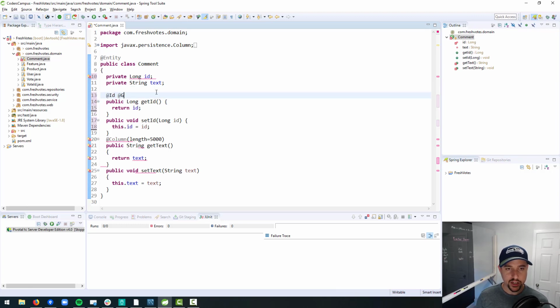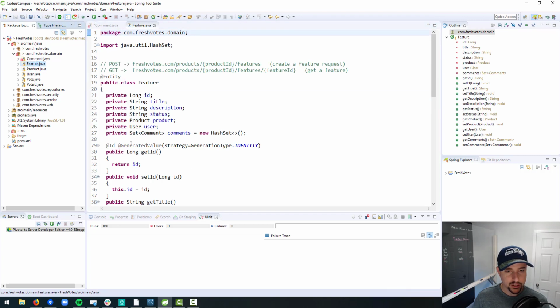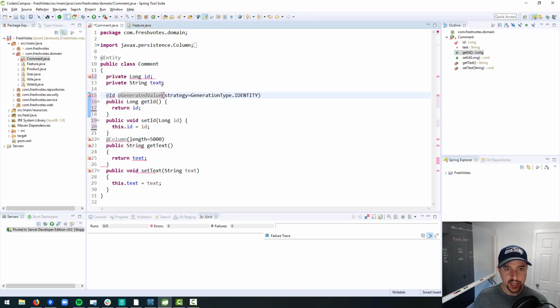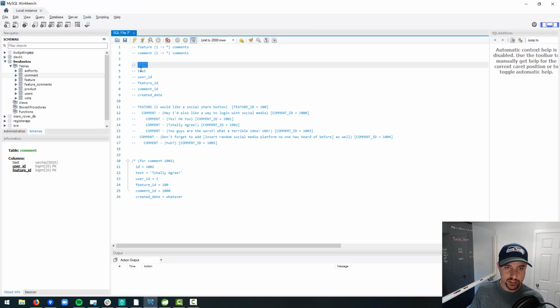And I think the generated value, I forget, did we say identity as the strategy for the generated value? I can't recall what we do. Let's open feature or something. Yeah, strategy identity. Okay, save that. And then ID, import that as javax.persistence. Cool. All right, so that covers the ID and the text part, which was the simple part.